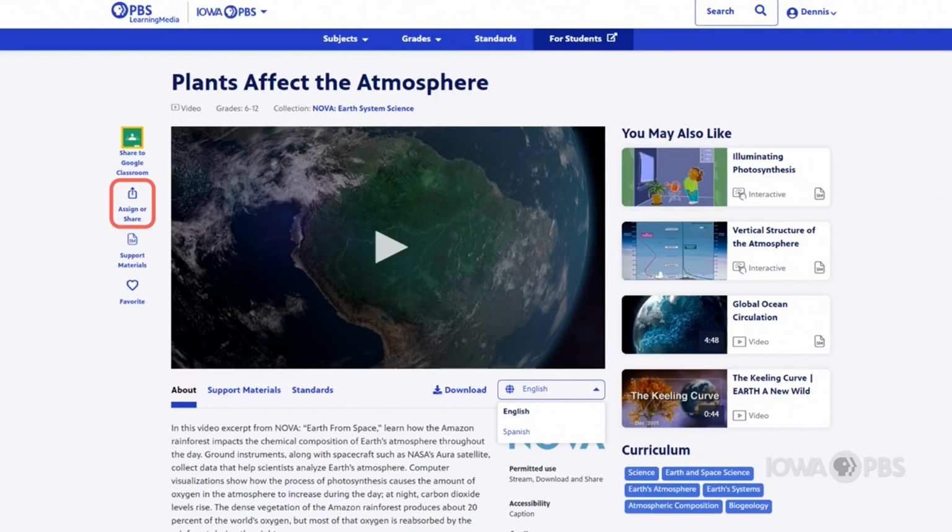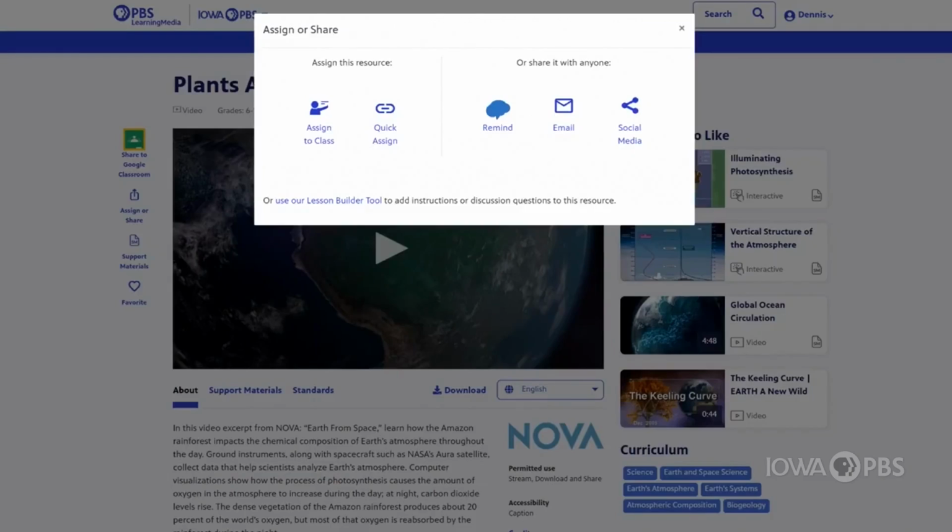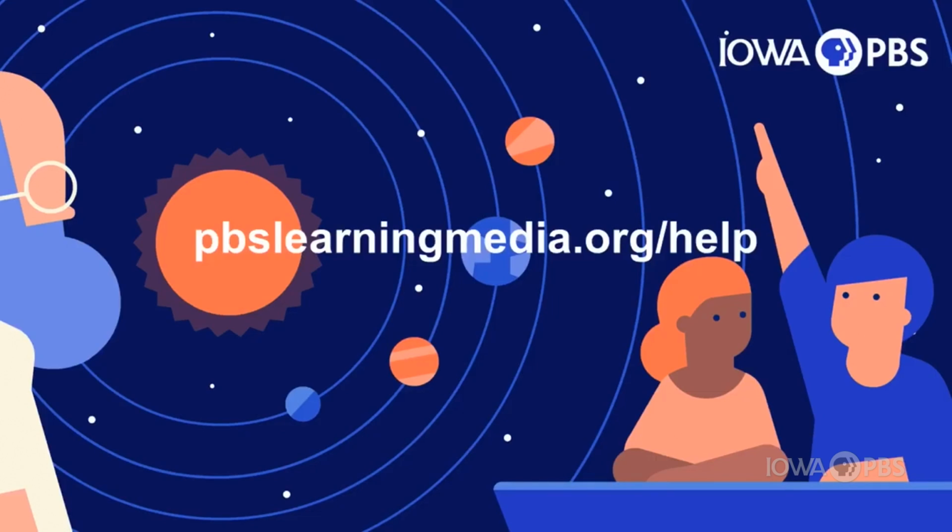If you'd like to share a resource, click the Assign or Share button to the left of the media. Here a resource can be shared via email, Twitter, Facebook, and Pinterest. You can also assign to a class or share to Remind here, but these features will be discussed in another tutorial.